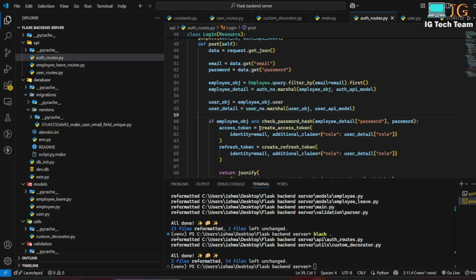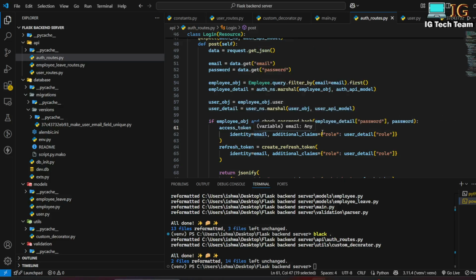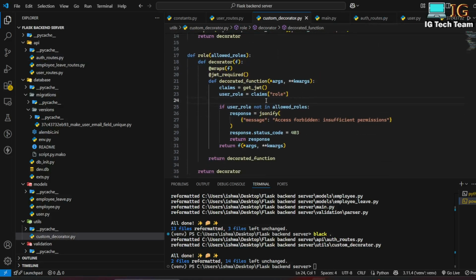So when the user logs in, here she gets the access token, and in this access token there is identity, that is email, and there are claims, that is role. And in this decorator what I have done is I will get these roles from the token, and I will check if the role is allowed or not. If the user role is not allowed, it will give this message: access forbidden.